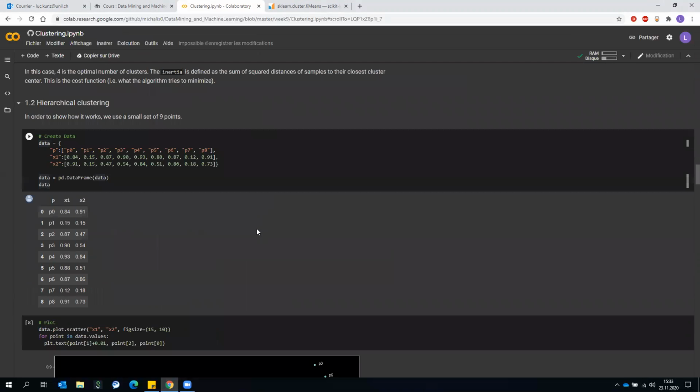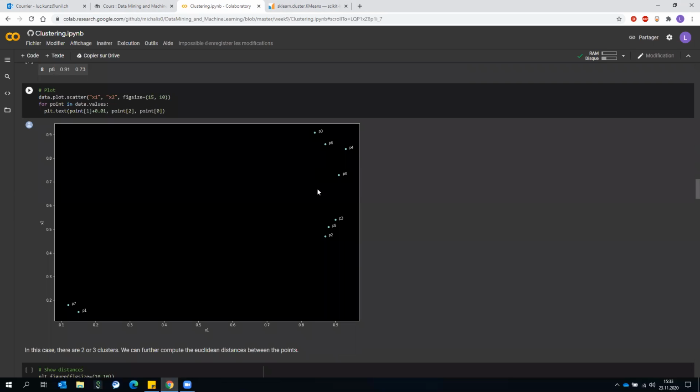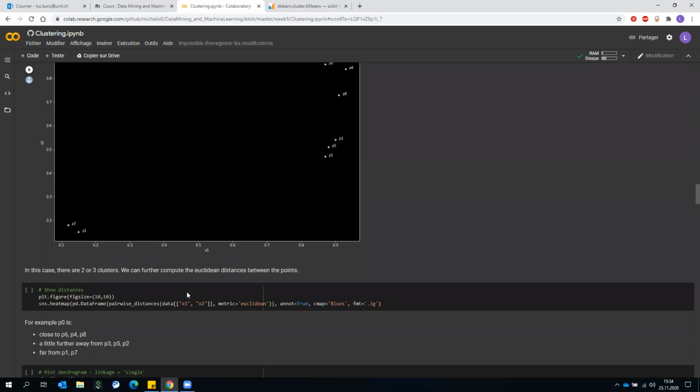Okay, we had 9 points, 0 to 8. If we plot them, we can discuss maybe 2 or 3 clusters, either 1, 2, or 1, 2, 3. In this case, we need to have distances. So we use this pairwise distance from the data, and we compute the Euclidean distance. And we show this in a heat map from Seaborn to make it beautiful.